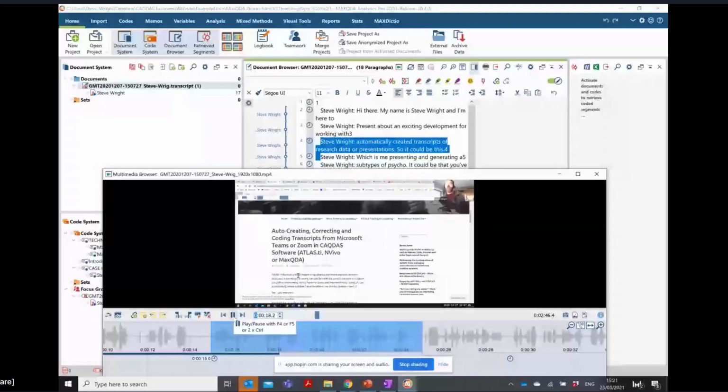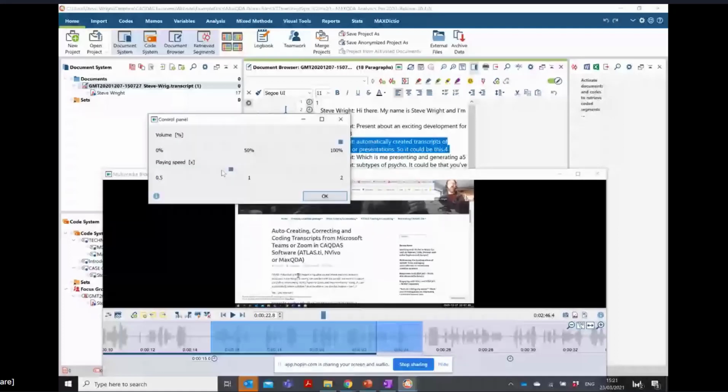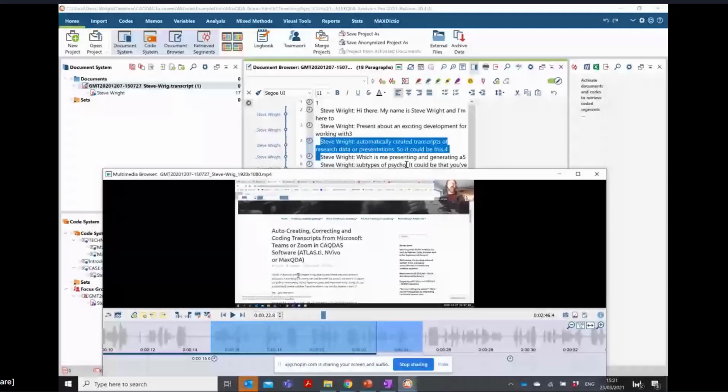Now, here are the really strong reasons for bringing it into MAXQDA. Number one, I can slow it down. So you are listening to this slowed down. The difference between correcting with 80% speed and full speed is enormous. I can make a correction.